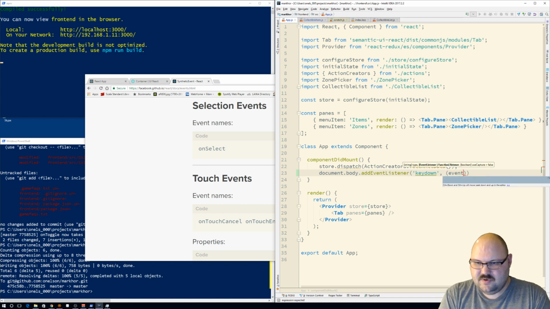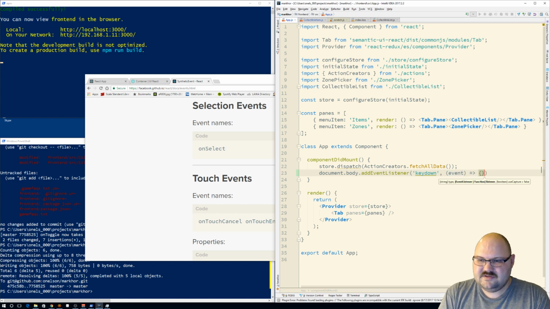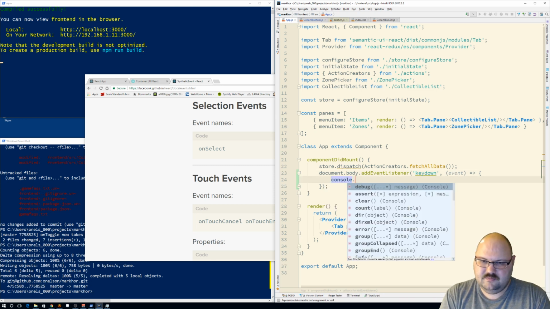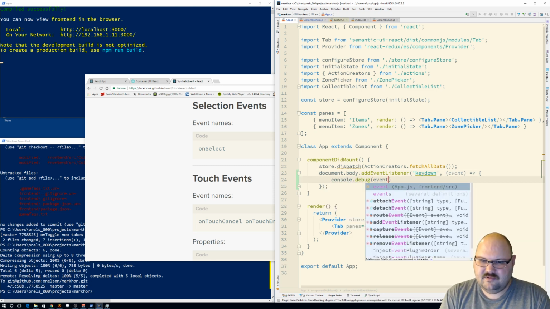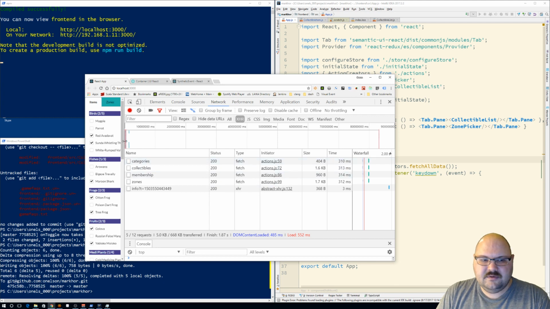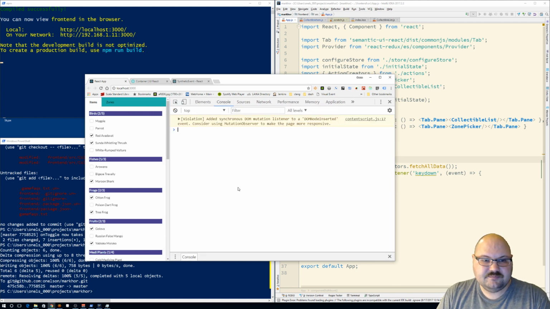which is going to take an event. And since this is like a regular event, actually this is not going to be a synthetic event, I don't think. This is going to be something else. So if I debug the event, I should be able to just take a look at them and let's see what it spits out.